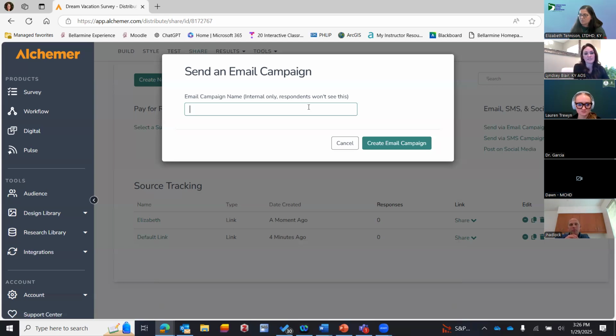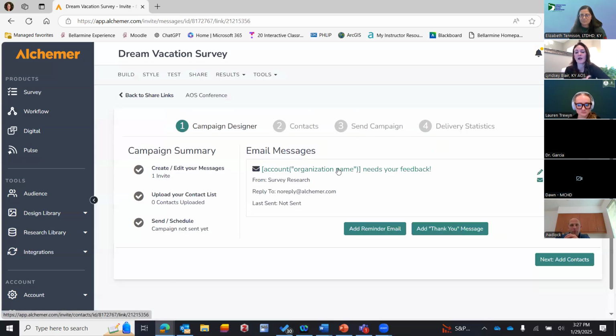So the first thing you do here is send an email campaign, create an email campaign name, and we're just going to say AoS conference. This is for internal use only. The people that get the emails will not see this, so you can choose whatever you want. And then we create our email campaign here. And then you can add a reminder email, you can add a thank you message, you can edit the contacts. So next you would add contacts.